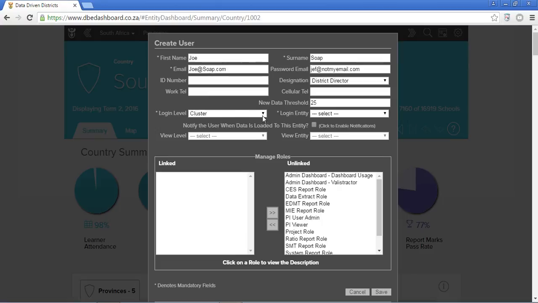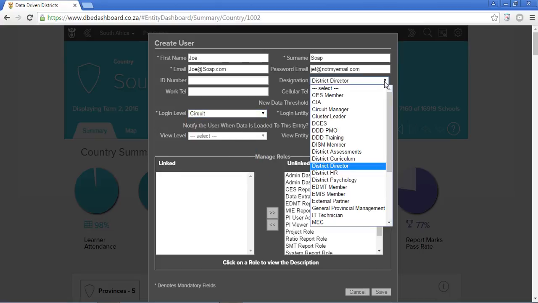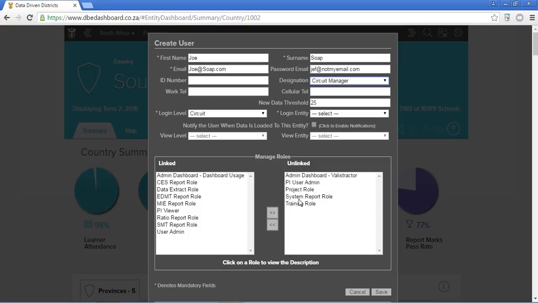So for instance, if we were creating a circuit level user, we would then have to choose a circuit level designation in order for the roles to be automatically applied. So let's choose circuit manager, and now you'll see the correct roles are applied for that user.